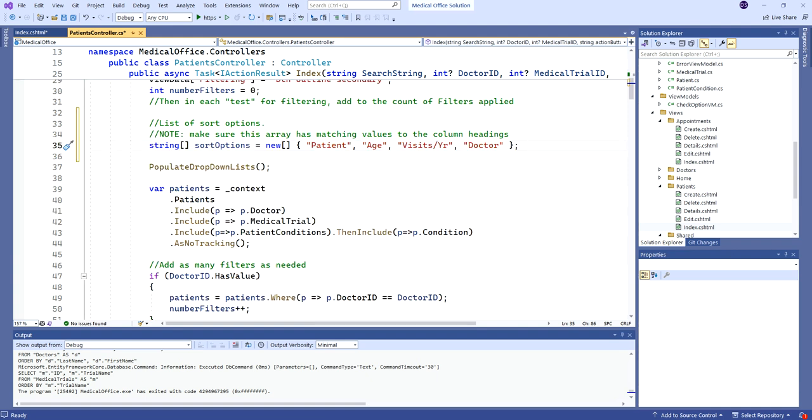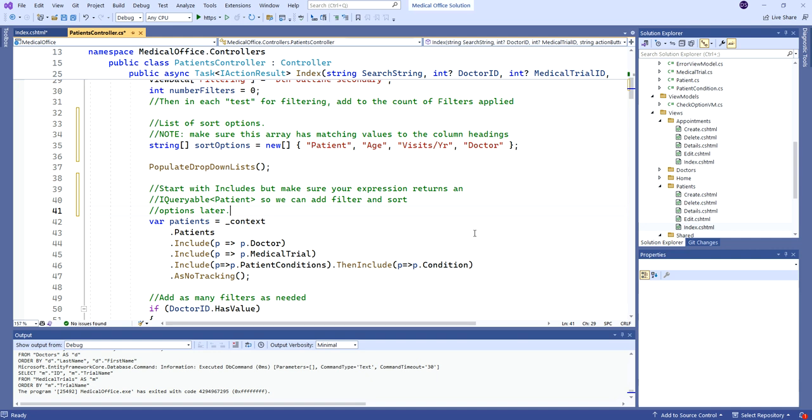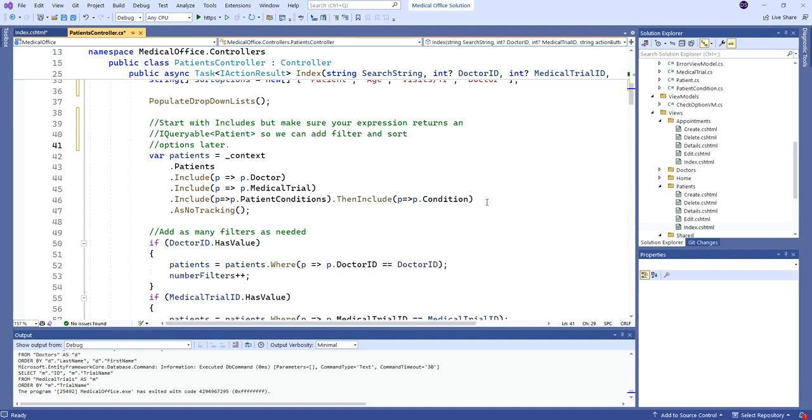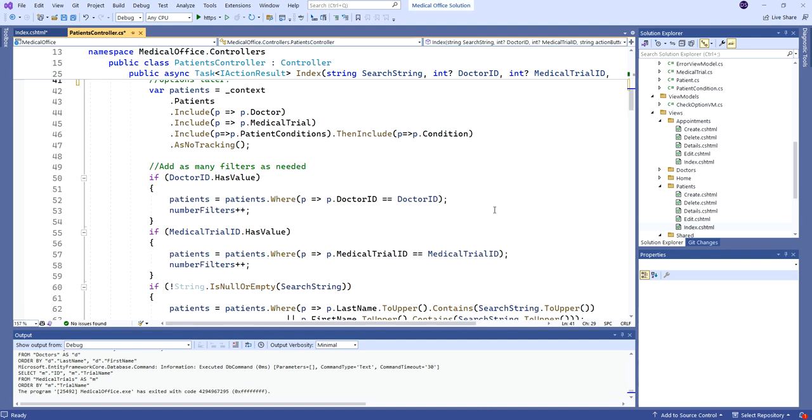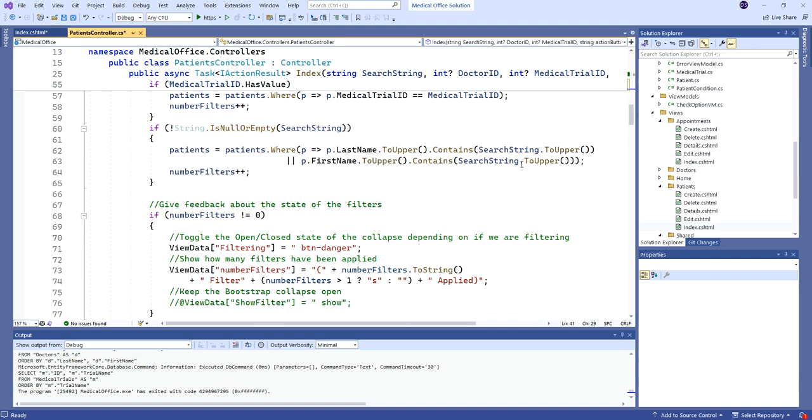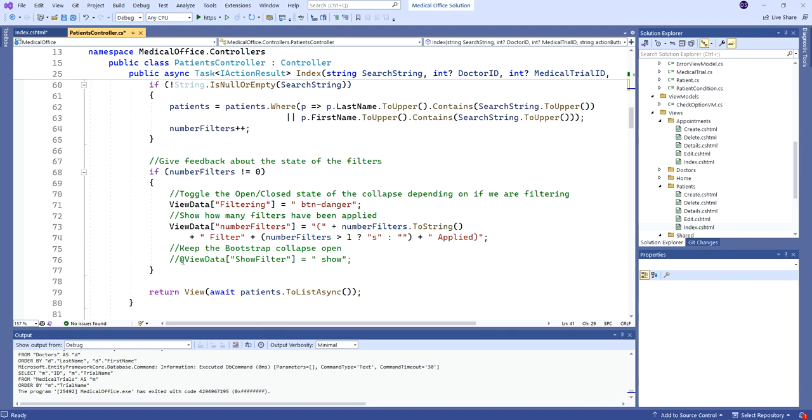I don't have to make any changes to the actual query here. That's perfectly fine. Oh, I have those comments here explaining. I guess it couldn't hurt to have the comments here above the query. So I'm going to take that out of my copy paste file. Start with the includes, but make sure we return that IQueryable. We had that discussion the other day. I won't rehash it again now. All right, and then we add as many filters as we need, and then that's it. So we're done with the filters.